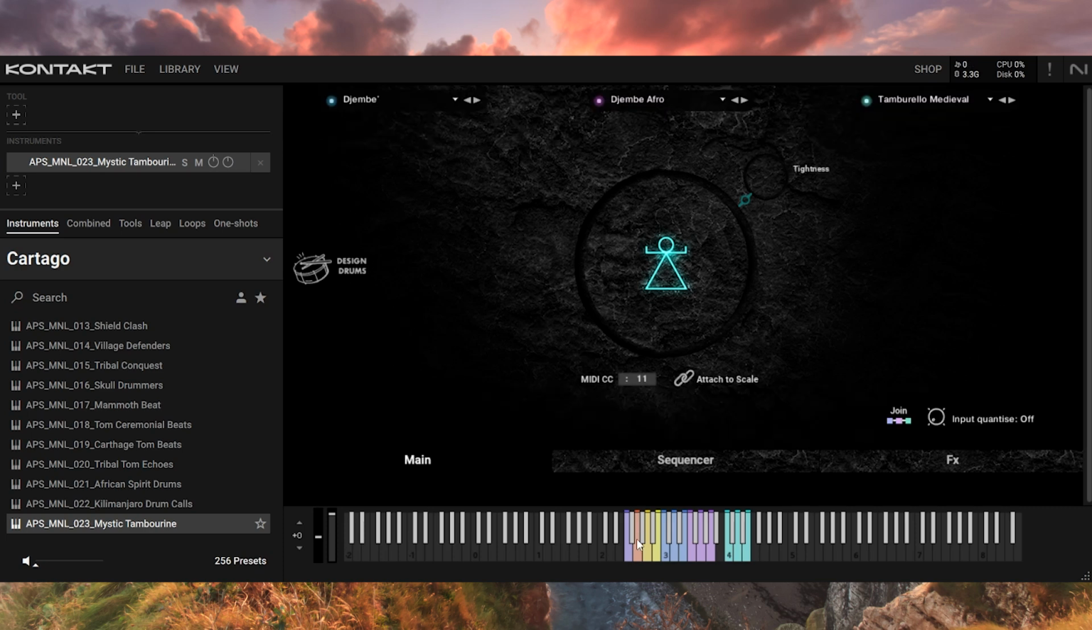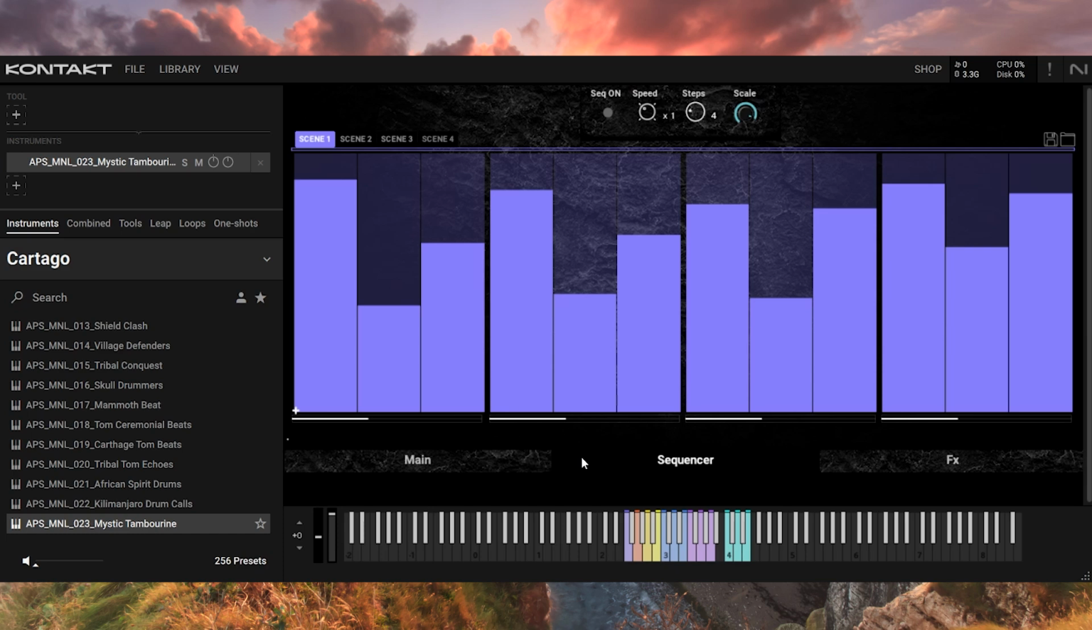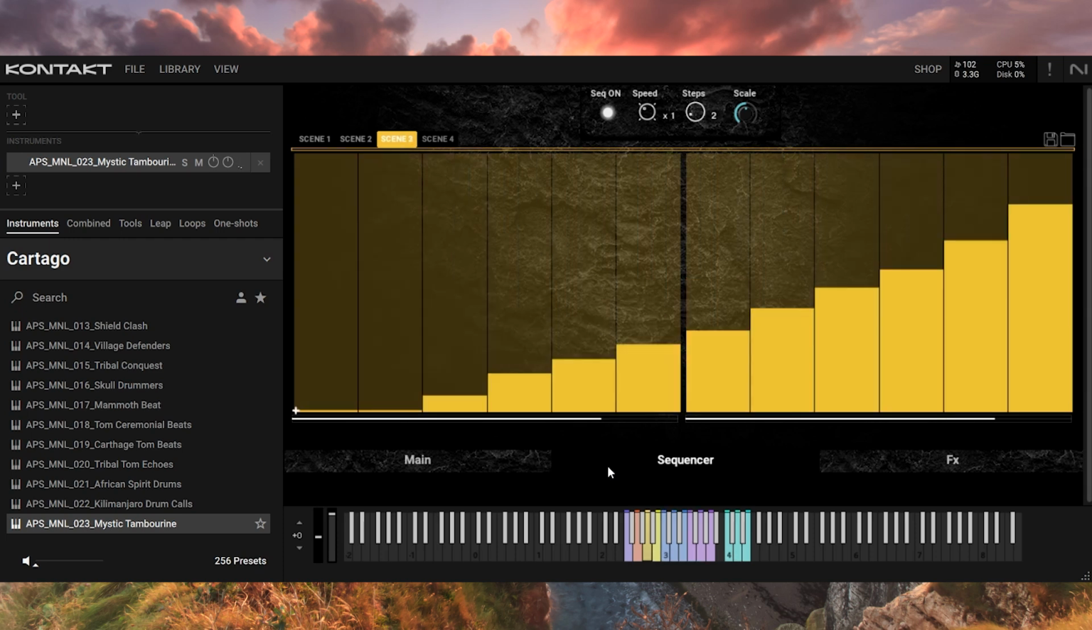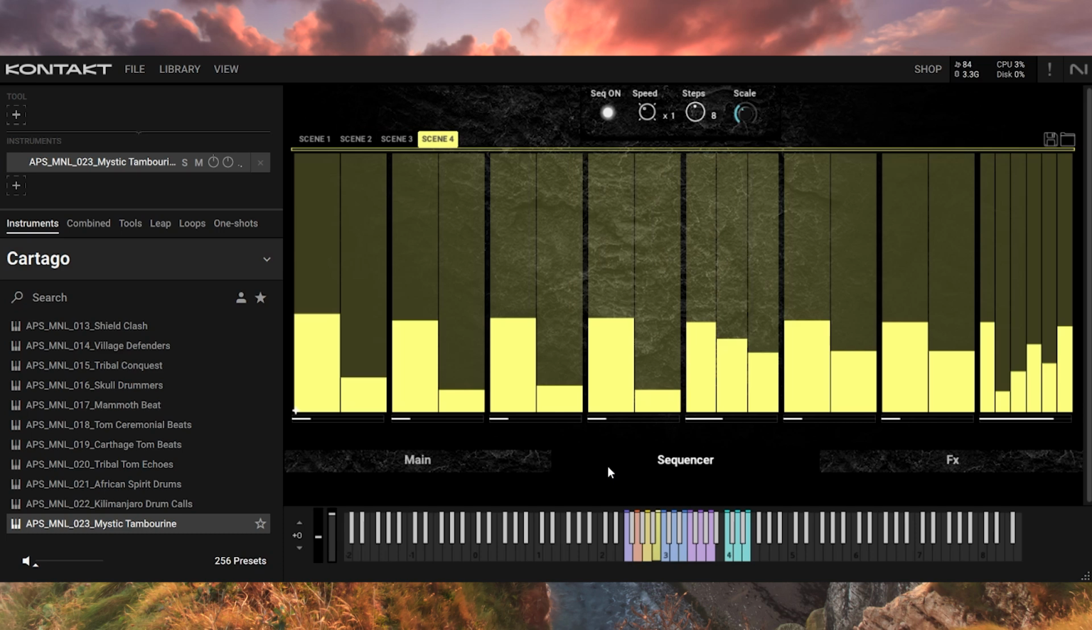Now, the other one are these different key switches here. If I turn the sequencer on, the first one, so this key switch here, will play scene 1. And then if I change the key switch there, you've got scene 2. I've got scene 3. And we've got scene 4.